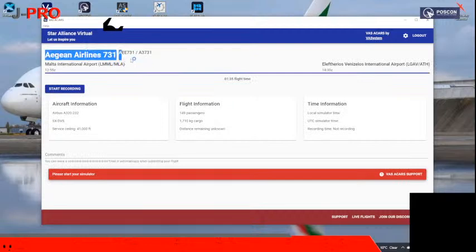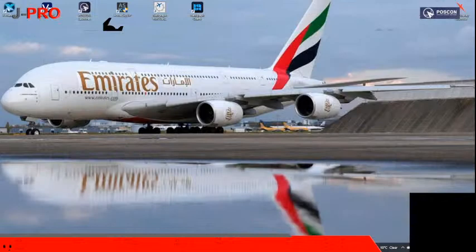Aegean Airlines Flight 731 from Malta to Eleftherios Venizelos. I'm not sure if I pronounced that right. That's just how I pronounce it. Anyhow, scheduled flight time about an hour and 35 minutes, which is not that bad.